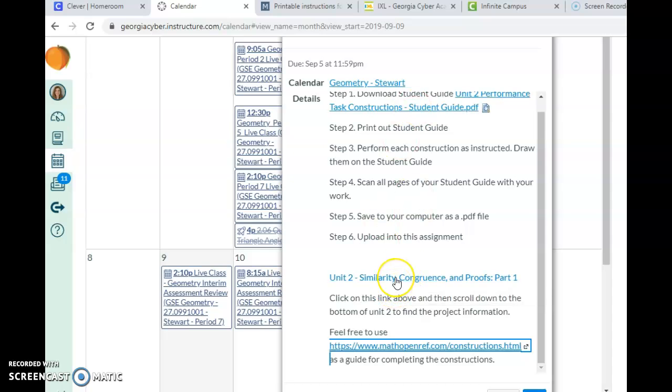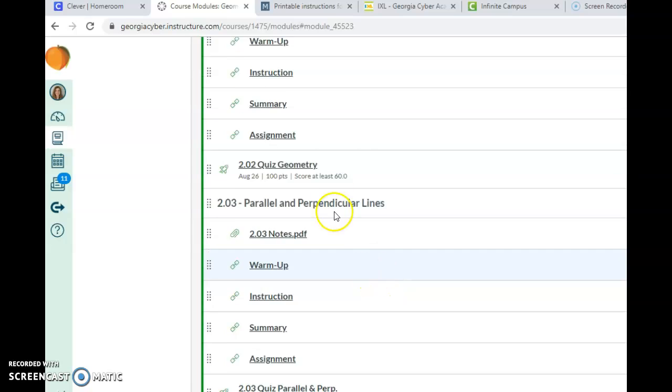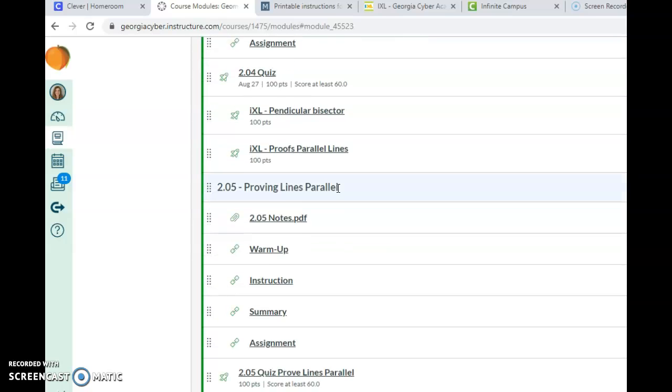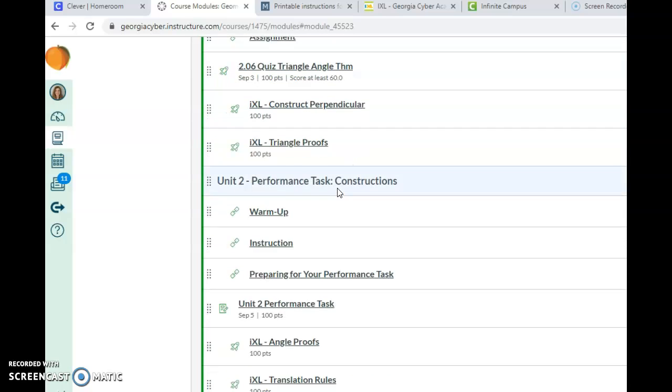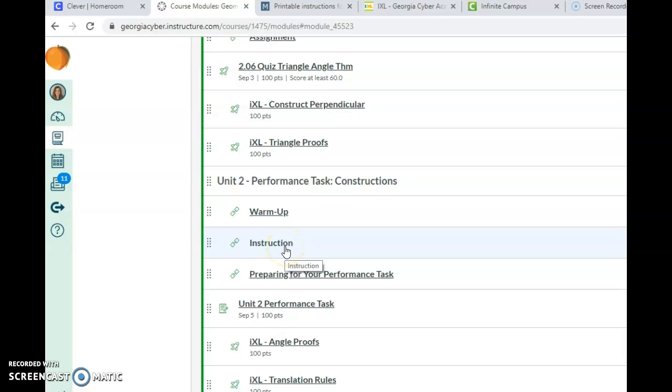So if you click on Unit 2, this doesn't take you exactly to the right spot, but it gets you close. So if I click on Unit 2, it's going to open up my modules to Unit 2. Now you have to scroll all the way to the bottom to get to the performance task. So scroll down to the Unit 2 performance task. The warm-up just kind of introduces you to the constructions.